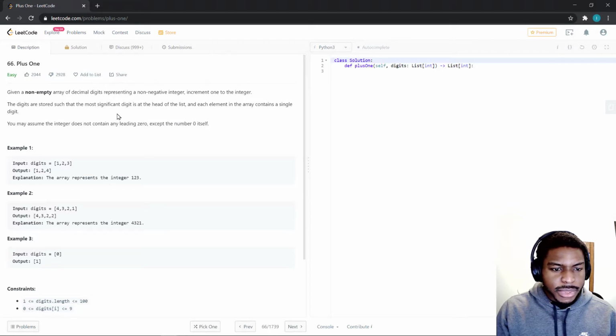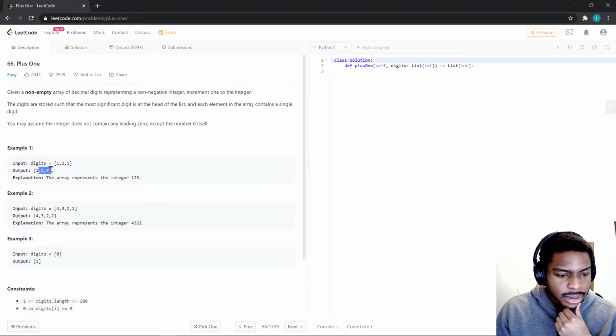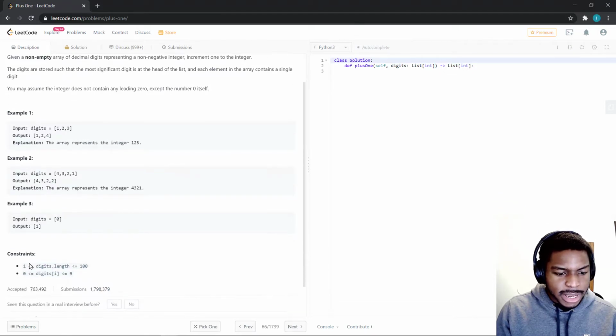Okay, so say in this example the list is digits of 1, 2, 3, then by adding 1, we'll just get 1, 2, 4, because it's like 123, and then 123 plus 1 is 124. And if digits is 4, 3, 2, 1, so 4,321, then adding 1 to that gives us 4,322. All right, and so we have some constraints on the length of the list, and of course the digits can only be 0 to 9, which makes sense.